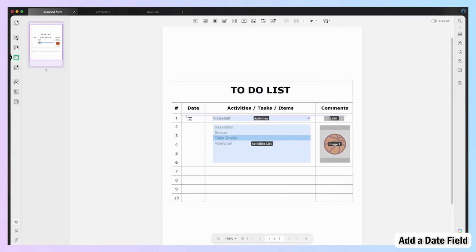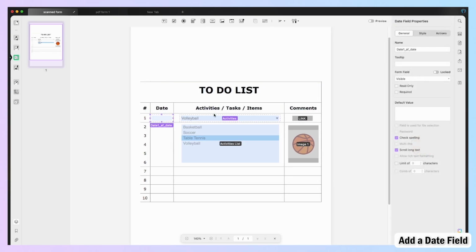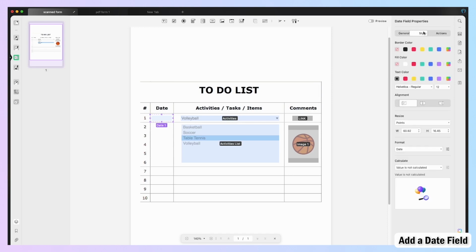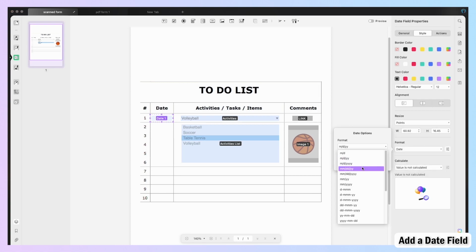Add a date field. If you want to collect data about the submission date of this form, consider adding a date field. Access its Properties window and shift to the Style tab to adjust the date format. For this purpose, click on the Date Options icon in the Format section to select the desired format for the added date.